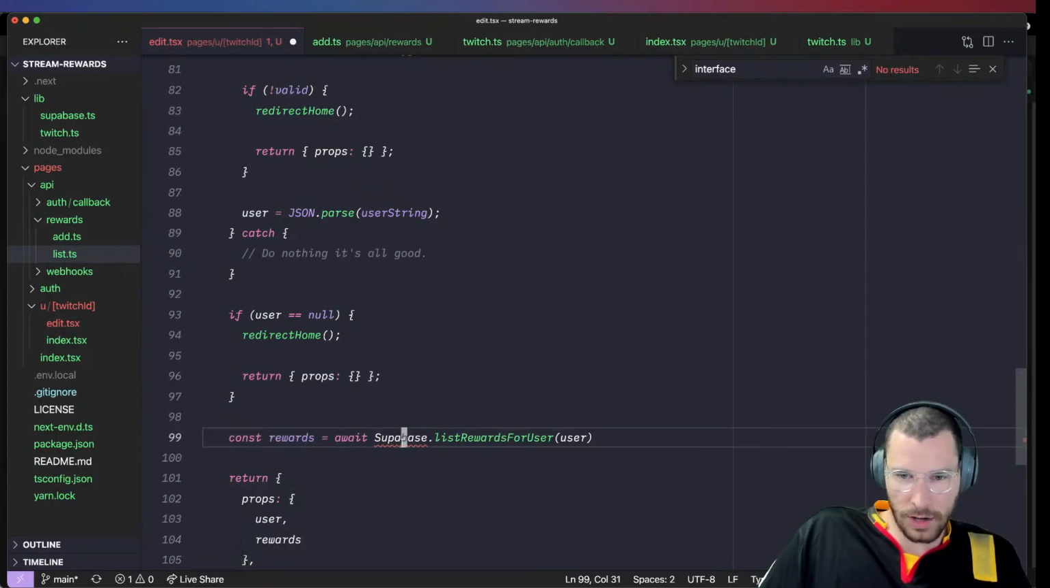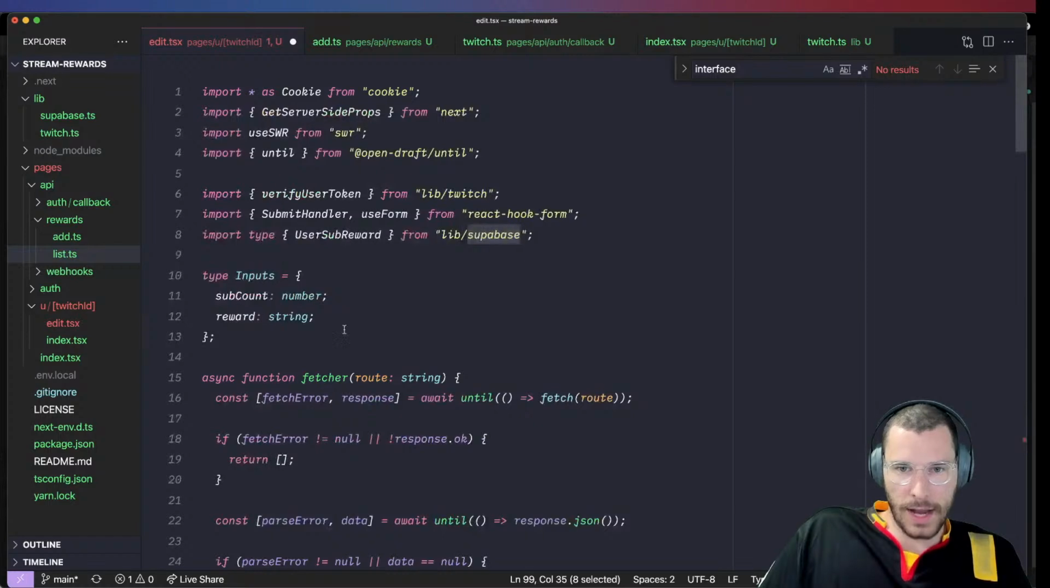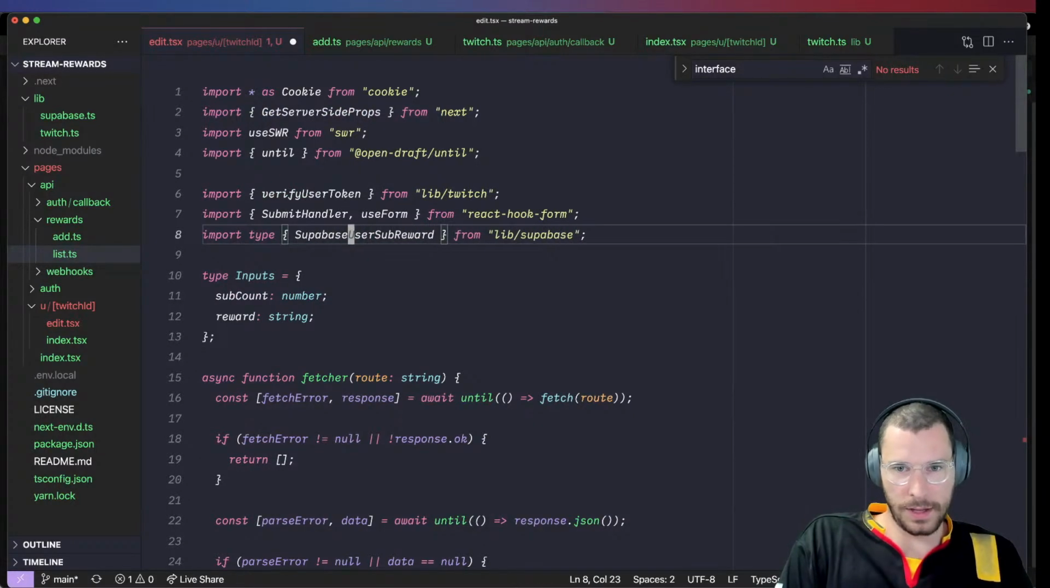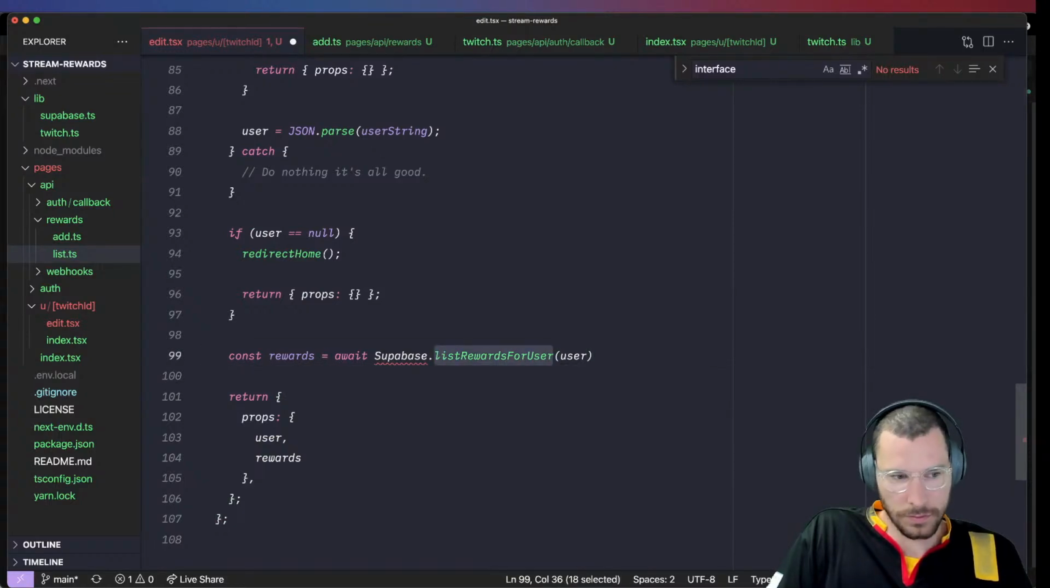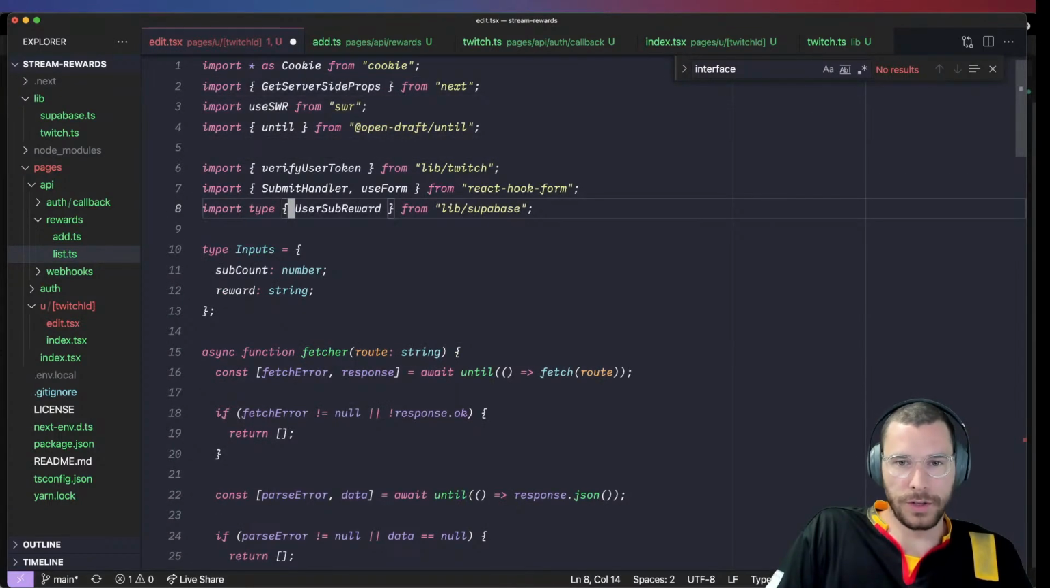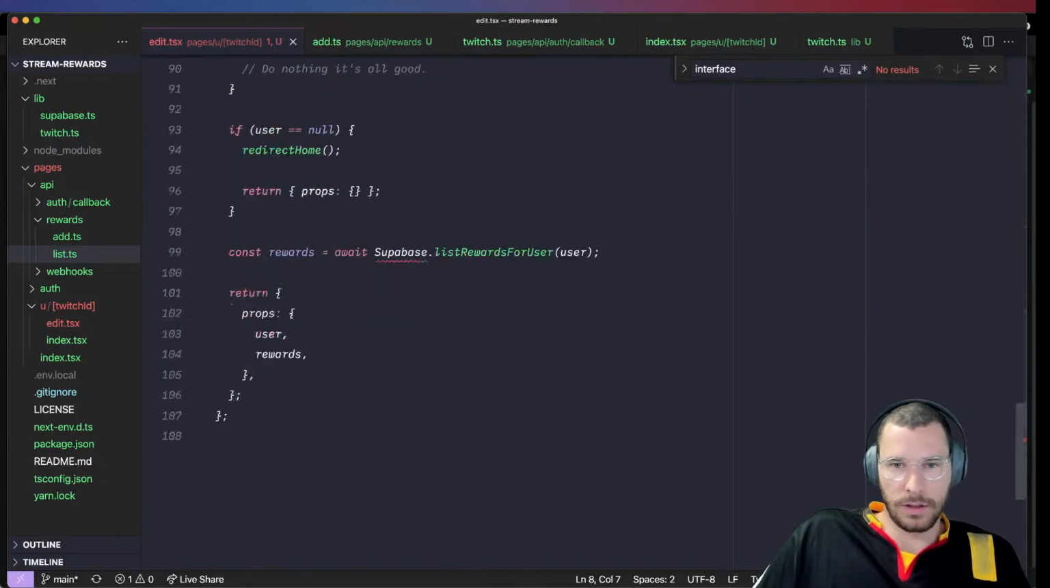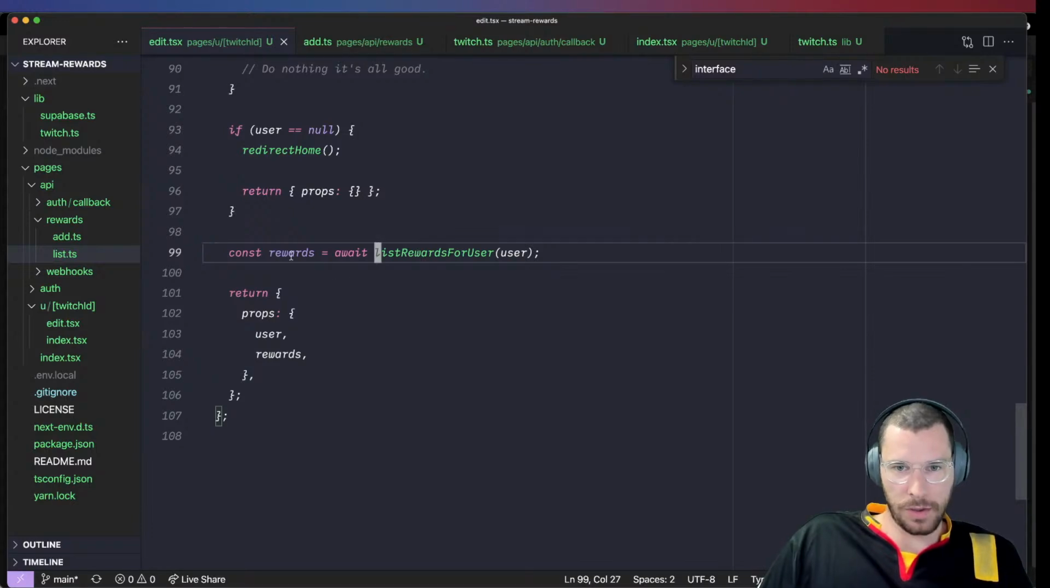No, it's any? Oh, because Supabase isn't imported. Right. Supabase. Oh, star is Supabase. What is that one function we need? List rewards for user. This way, get rid of the type. List rewards for user. Make sure that this is possibly not undefined.